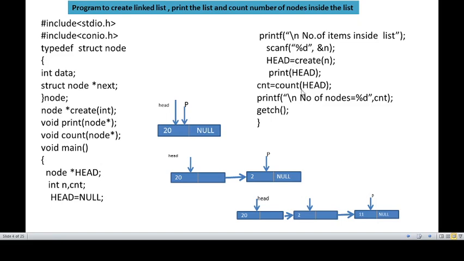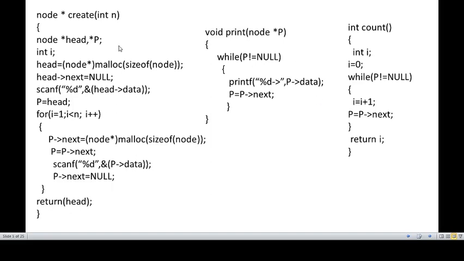And then cnt equals count head. So we will count the number of nodes present inside this linked list, and then we will display it here. The compiler will find the definition of create first, then print, then count. So here is the coding for this create function. For the create function, first node pointer head and pointer p.